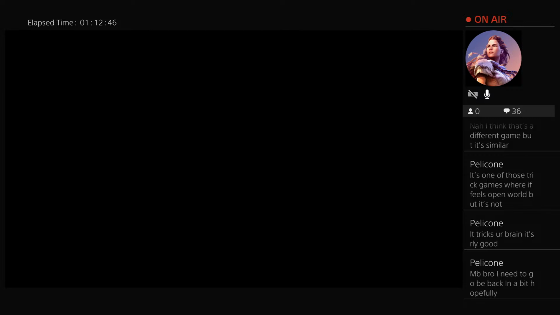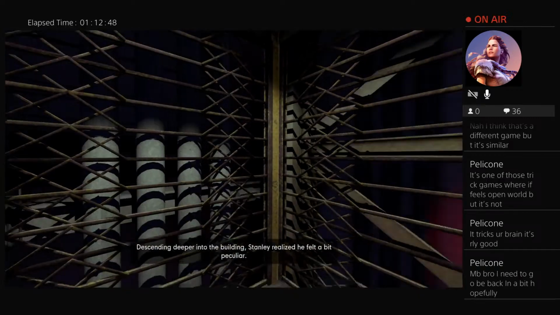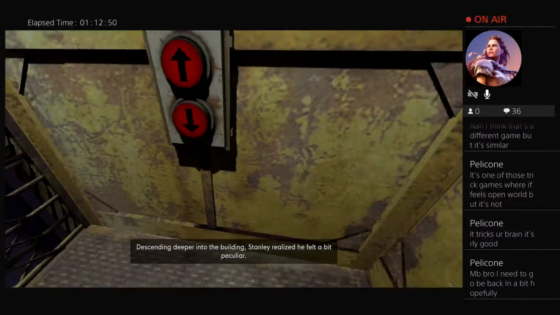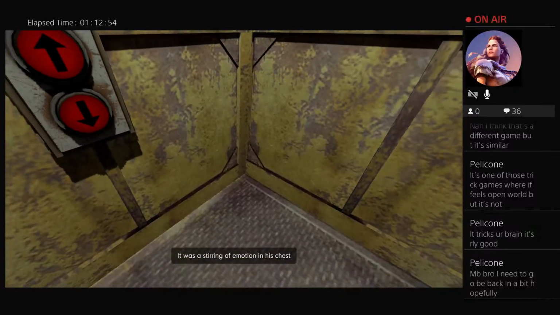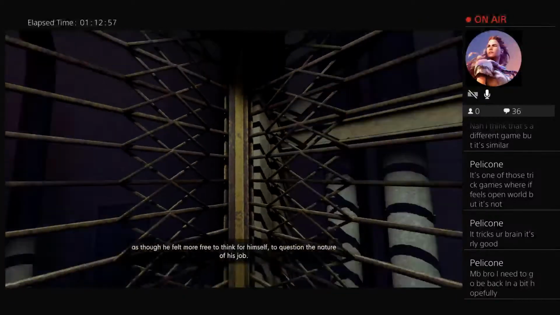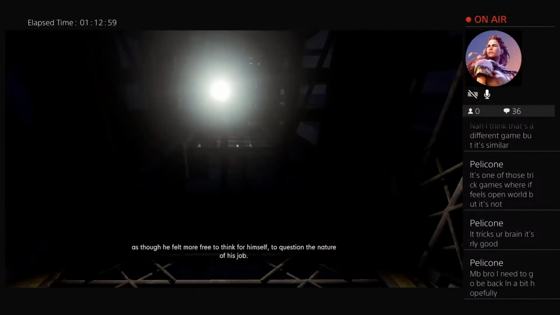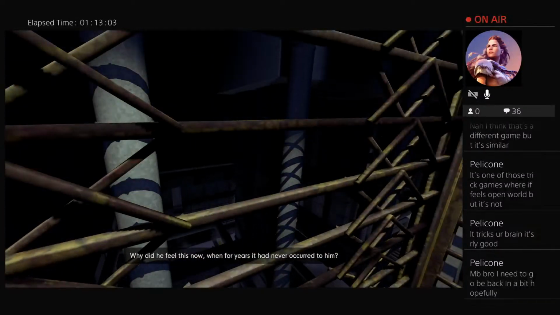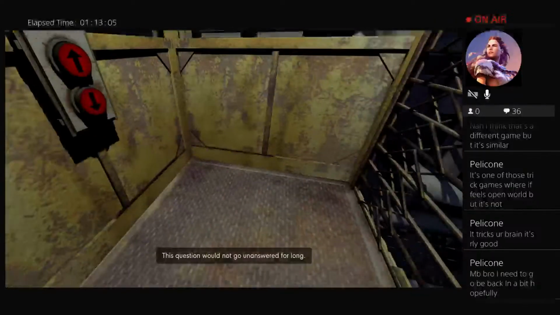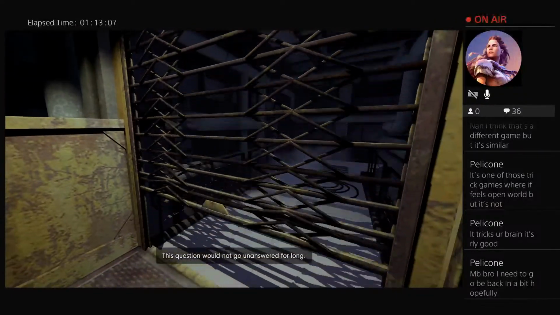It said something like the end is never around. Descending deeper into the building, Stanley realized he felt a bit peculiar. It was a stirring of emotion in his chest, as though he felt more free to think for himself, to question the nature of his job. Why did he feel this now, when for years it had never occurred to him? This question would not go unanswered for long.